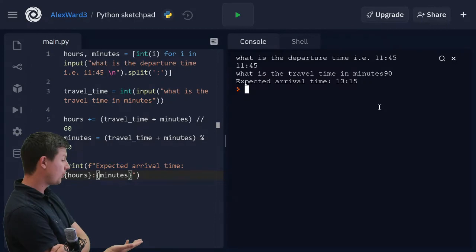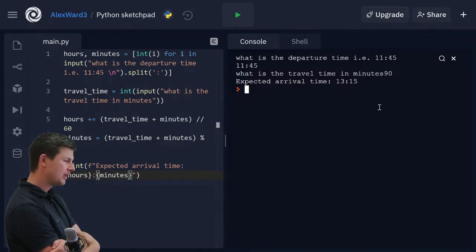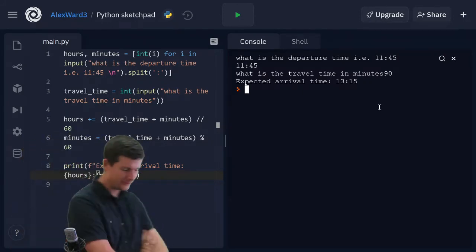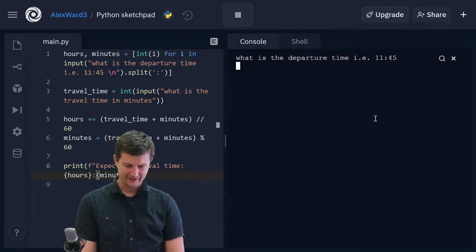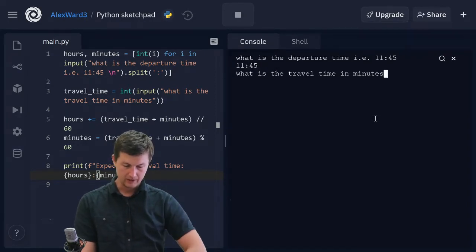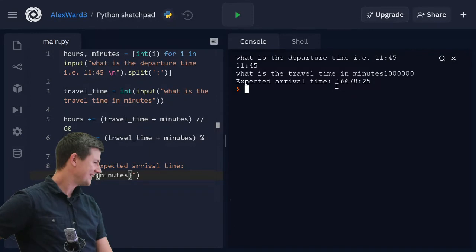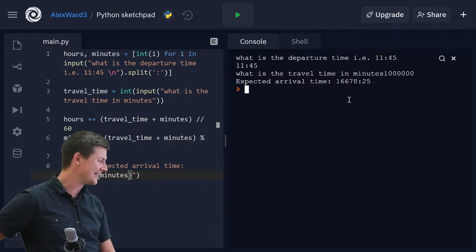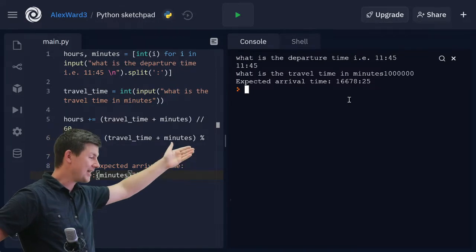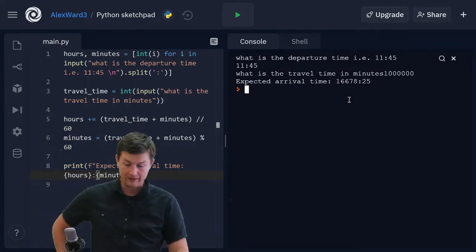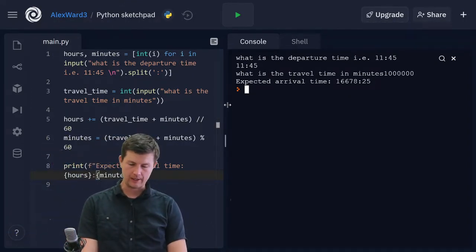That's fine if we're working in 24-hour time. We're not really, though. I mean, we could be, and we could just leave it there, and that would all be fine. But we could say this. It's 11:45. Whoops, don't put a dot or everything will break. 11:45, what's travel time? Several thousand. Expected arrival time, 16678. That doesn't work. That's not right. The maximum amount of hours we can have is 12. If not 12, 24 at very least. Or 23 in a 24-hour clock.